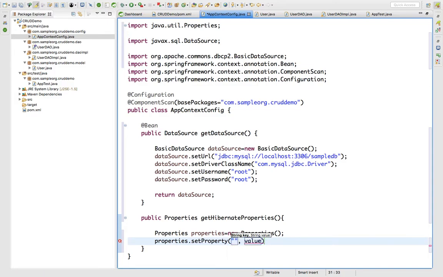So we are going to basically provide three properties. One would be dialect, second one would be hbm2ddl.auto. That means what would be the behavior of the database connection. That means if the tables or the entities which I want to map with the table are not available in the database, what will happen? Will it be created, or if it is there, will it be overwritten, or will it do nothing, or throw an exception? So we have to define that.